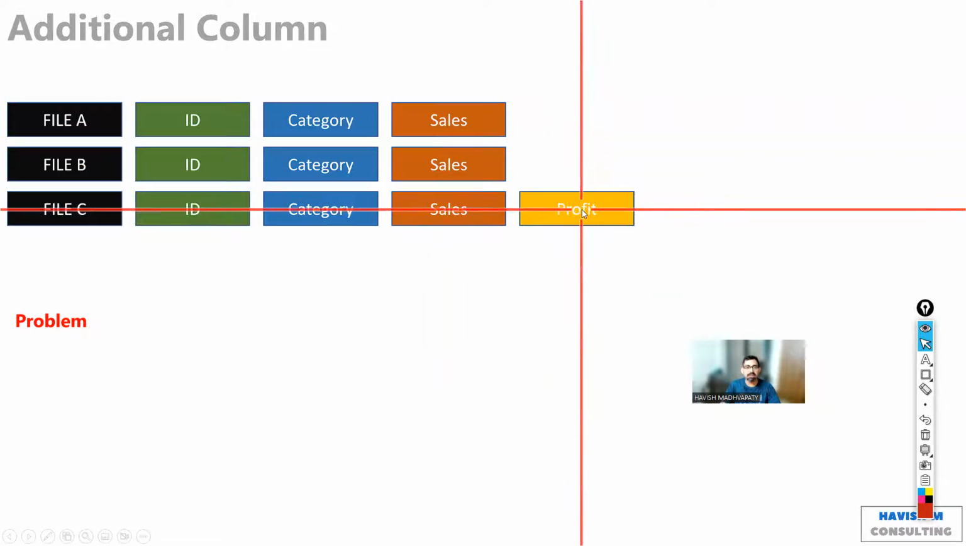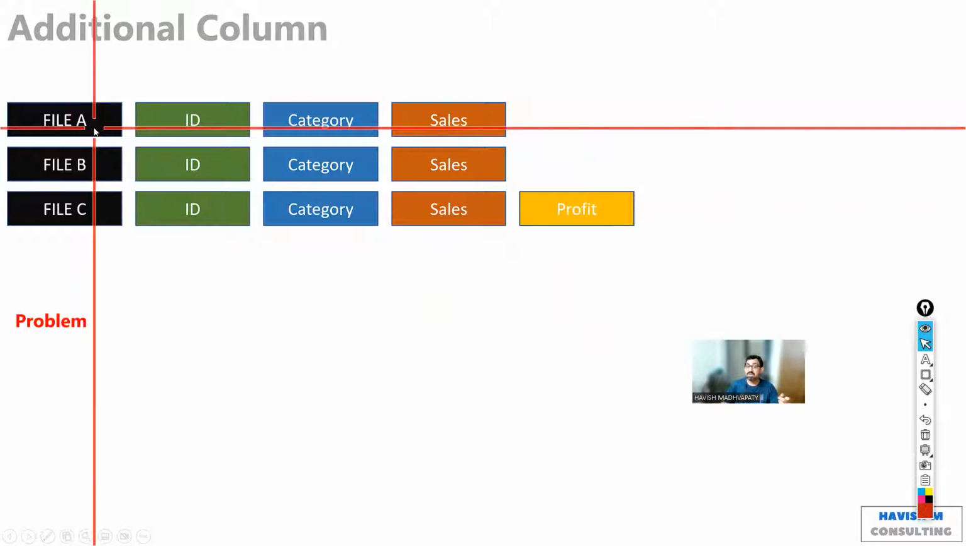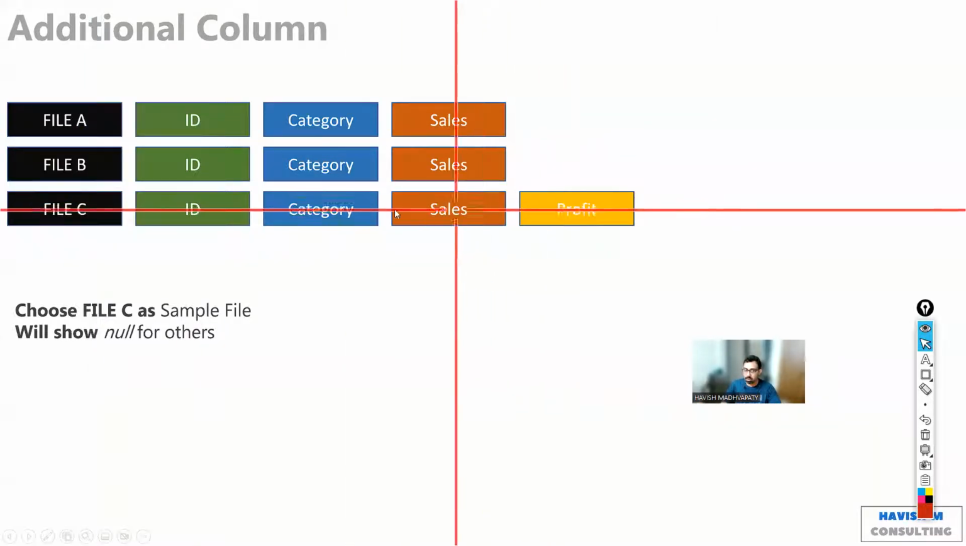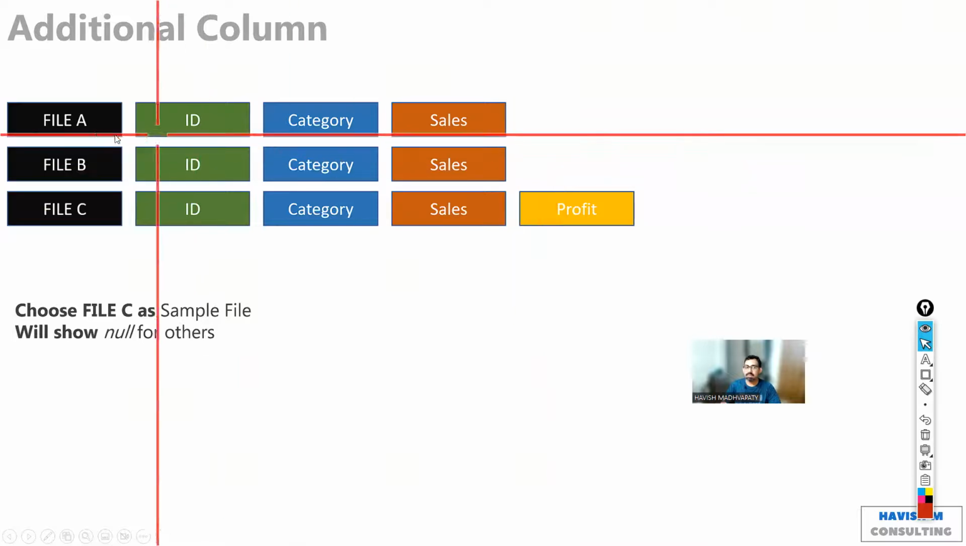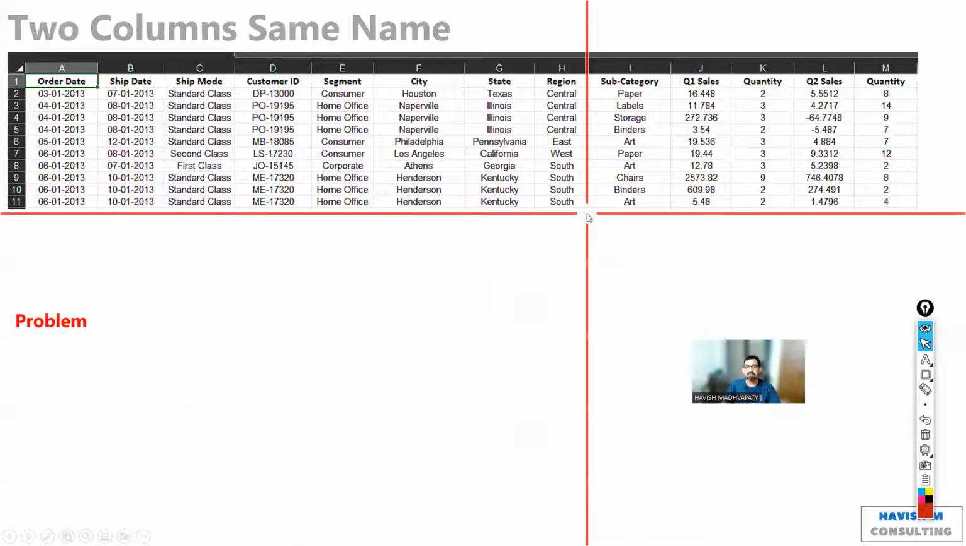It will actually not pick up the profit because file A is the sample. Now do you see why I told you that there is a reason for the sample file? In such a case, what do we do? We will choose file C as the sample file. Why? Because it has the complete list of columns in it. And that is why it will pick up all the 4 columns and show a null. If you pick up file A, then it will not pick up profit at all, right?